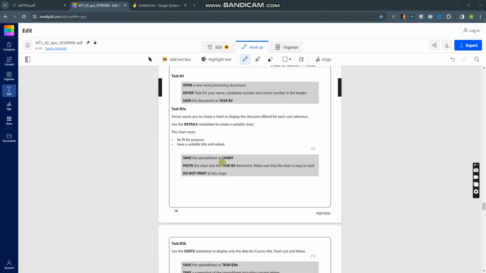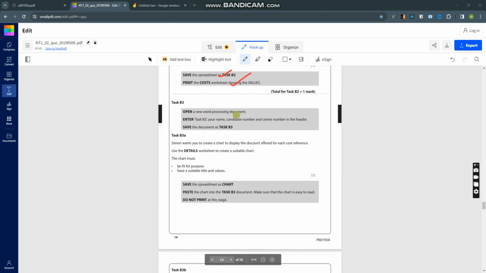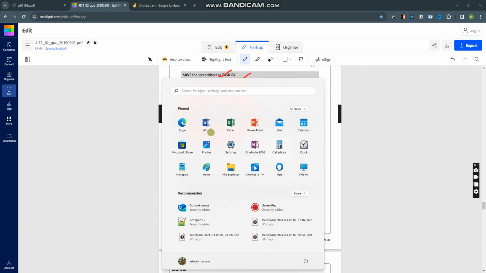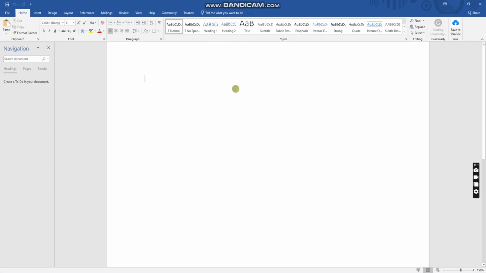Okay, so for task B3, Shimon wants you to create a chart to display the discounted offer. Task B3 is open a new word processing document. Then enter task B3, your name, candidate number. Save the document as task B3. Just first we concentrate on this. So we'll search for the Word document, then take the blank paper.